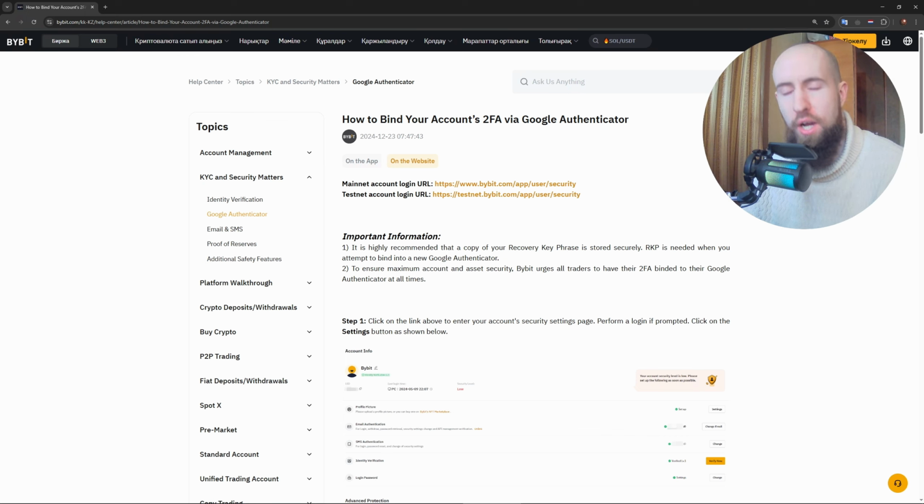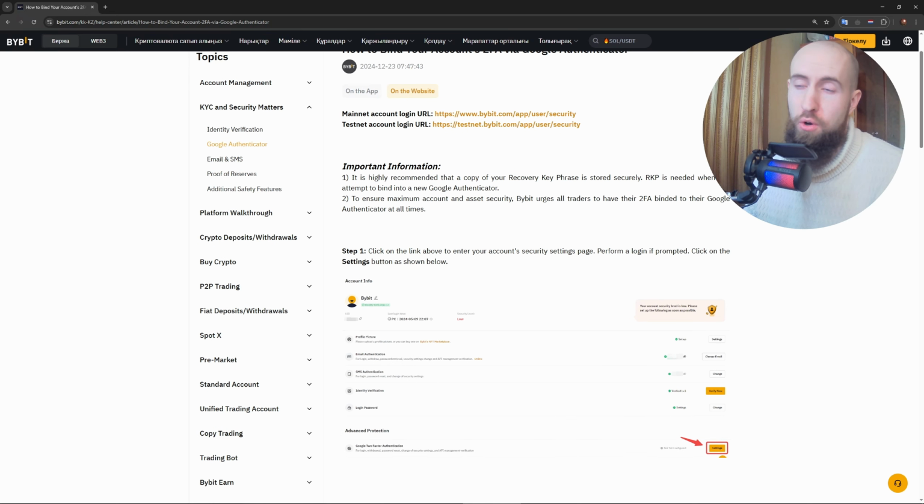Let's jump right in. Of course guys, firstly grab your phone and download the Google Authenticator app. It's free on the Google Play Store for Android or the App Store for iPhone. This app generates time-sensitive codes to keep your Bybit account safe.